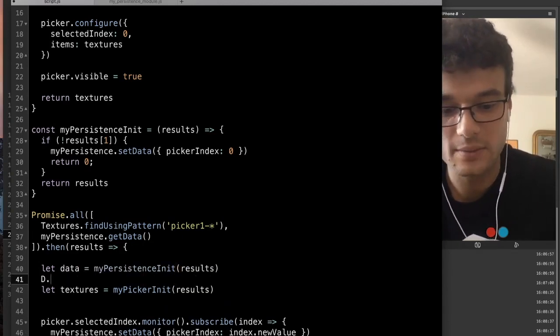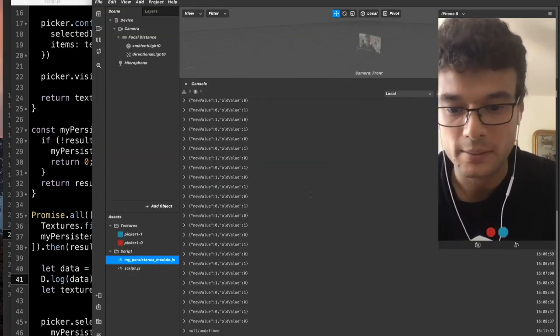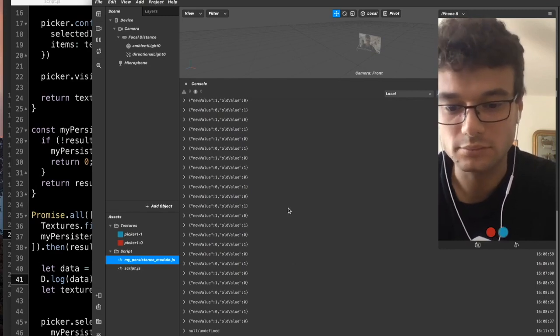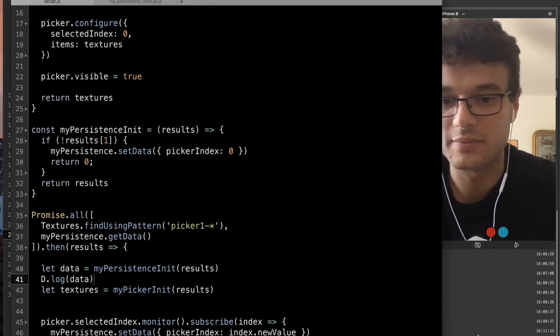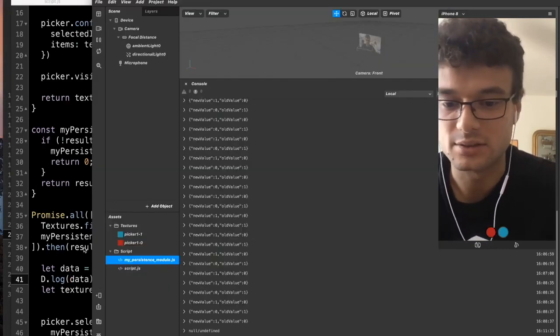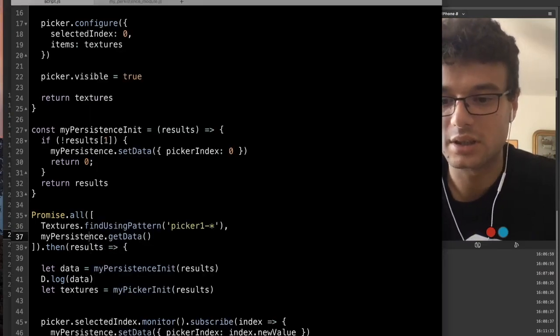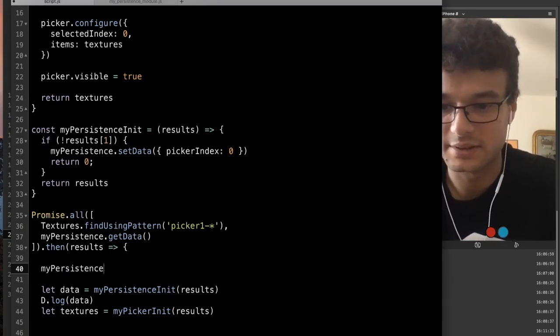Okay, the data, if I log data, what is inside data? Let's have a look. Okay, cool. So data is containing many things, and is containing my picker index 1. Okay, so I'm just gonna clear it a little bit, because there is something that I don't want inside my persistence, inside data.